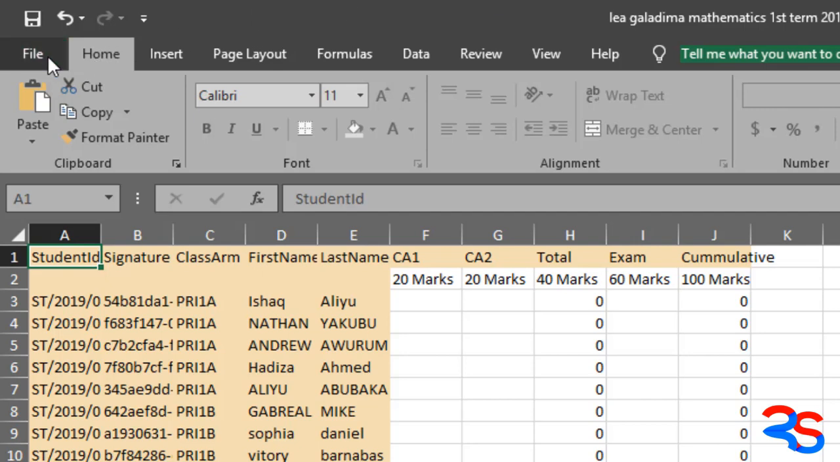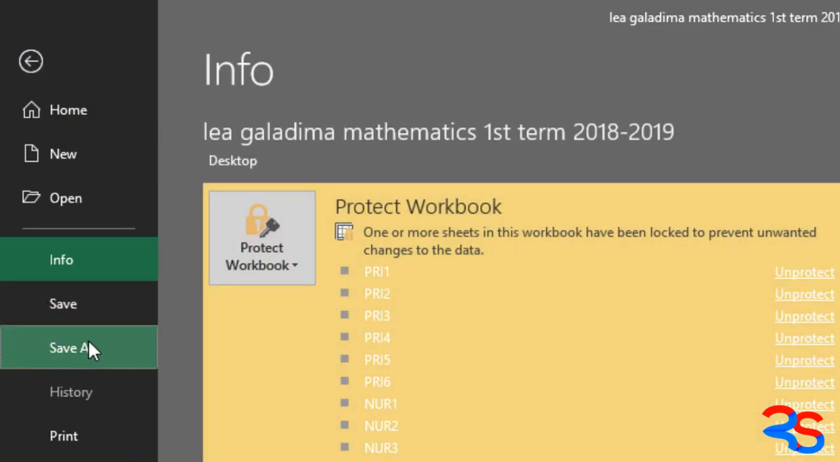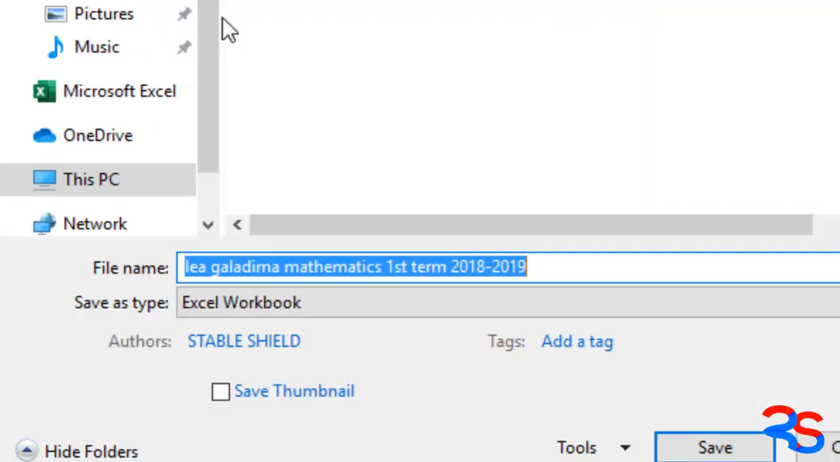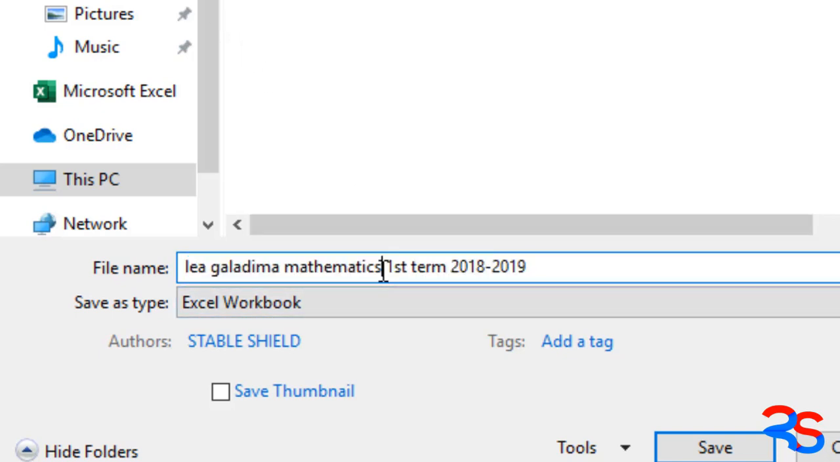To do that, you go back to File and you click Save As. I told you I'm working with my desktop, saving my document to my desktop, so you click on desktop. If you are using other devices like Android, you choose the preferable location you want to save the file to. So where you have mathematics here, you erase it and you type English.